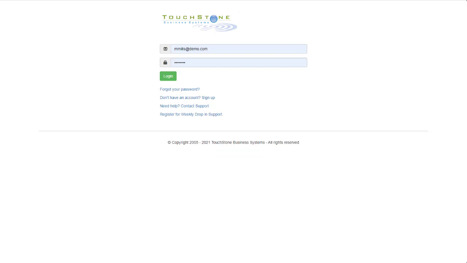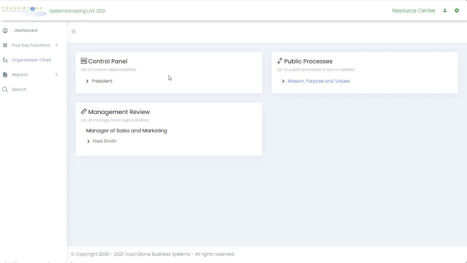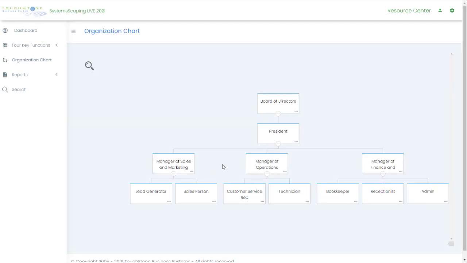I'm going to log into my TouchStone account. If you're about to hire somebody, all you have to do is go to your organization chart and select the position that you want to hire, because by now all of the processes have been identified in the 4 key functions, and they've been linked to that specific position on your organization chart.